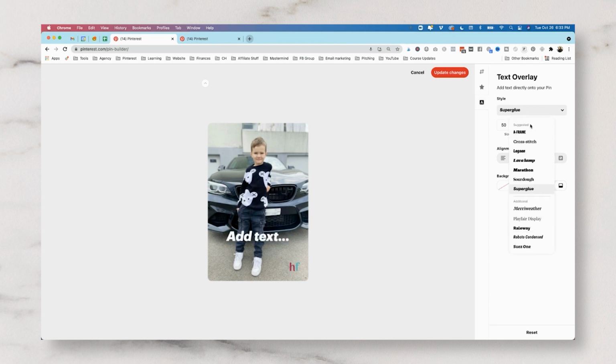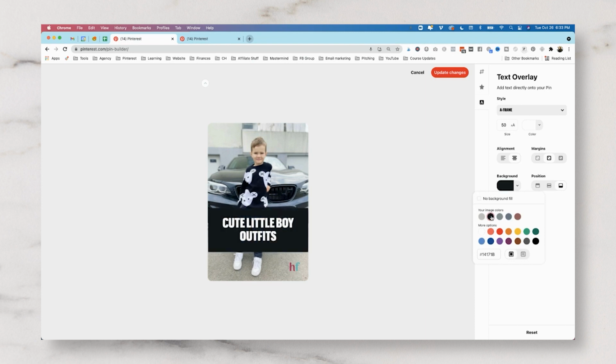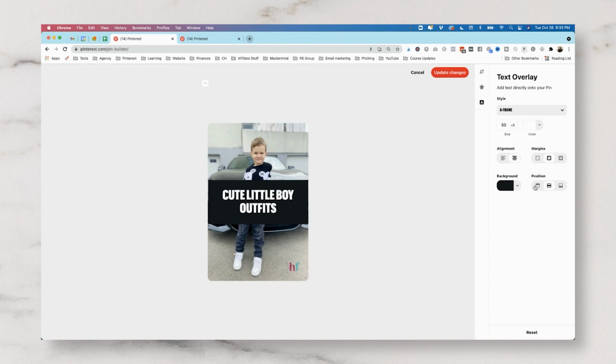And then you can also add some text inside of this editor. Now, this isn't very great. I don't generally suggest using this, but you can if you wanted to. So you could say like cute little boy outfits. And then you can move that around. You can also, with the background on this, make a text overlay. And then if you wanted to move it, and it's at the bottom right now, so you can do bottom, middle, top.